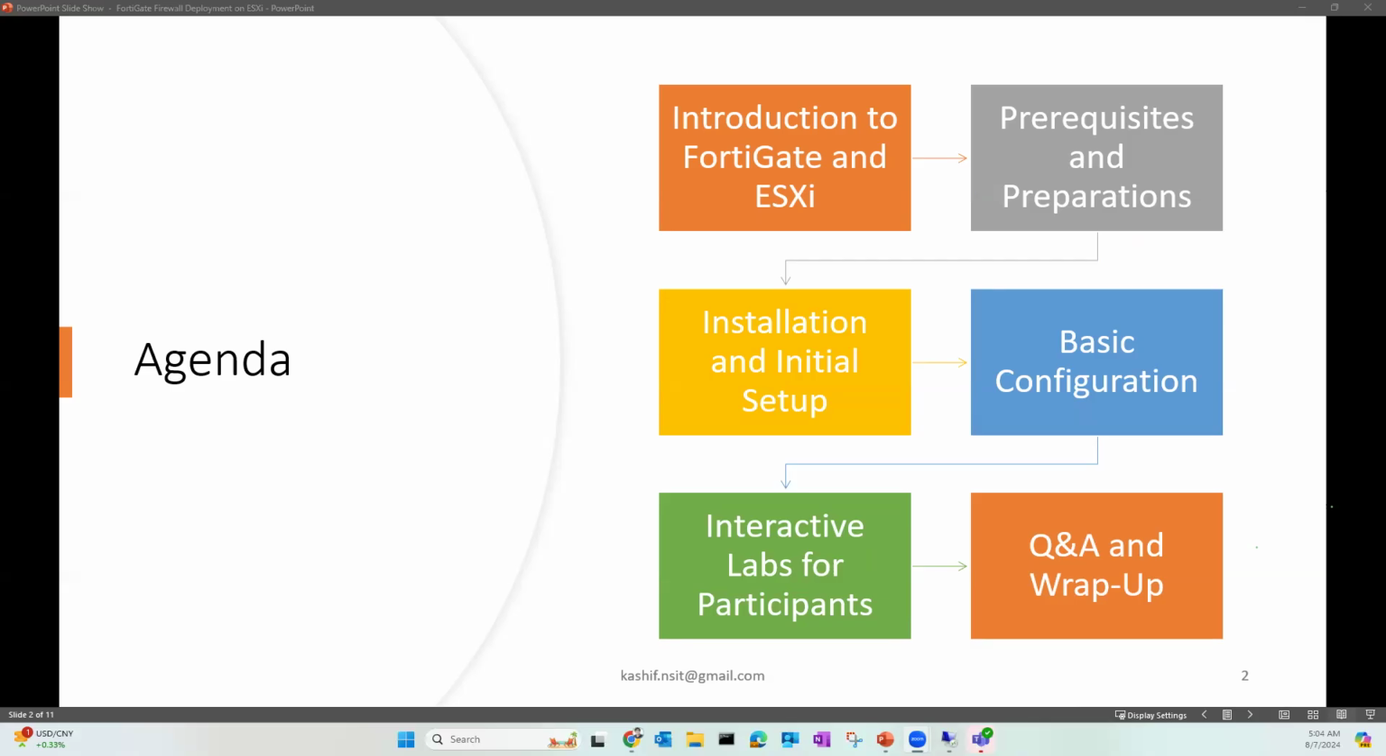And interactive labs for participants. So if you have the environment ready, I will also help you in the end of the session, that how you can prepare your own lab. Regarding this session, once we are done, you can find my lecture on my YouTube channel, right?